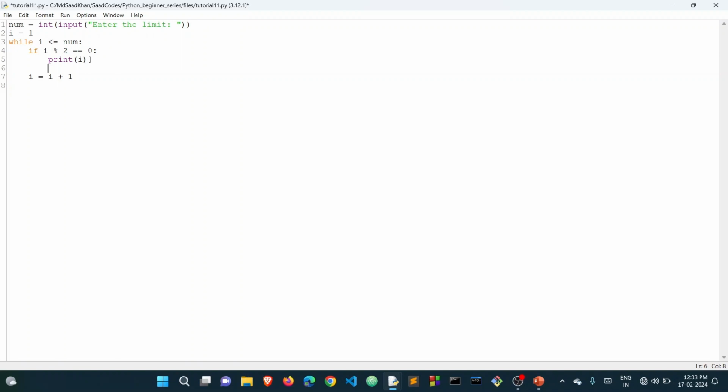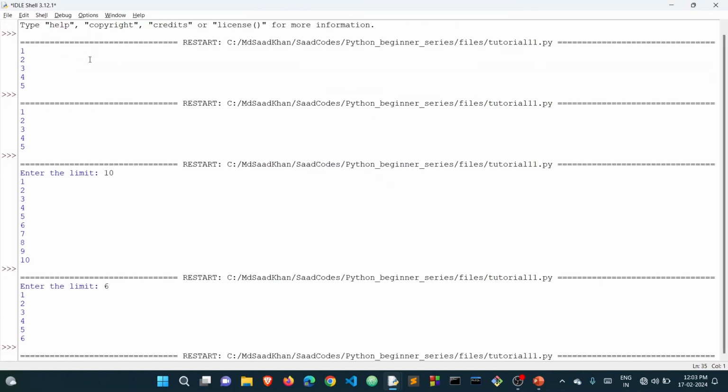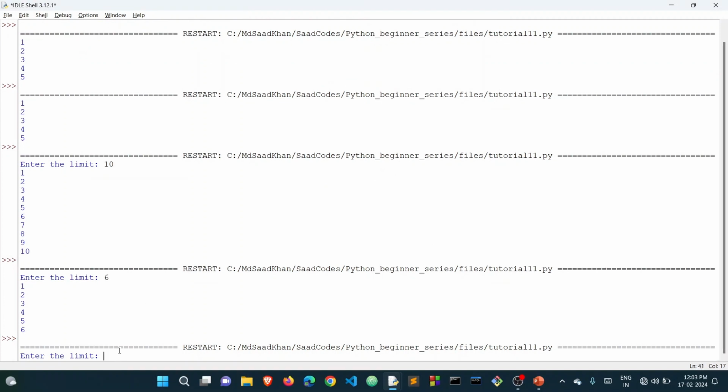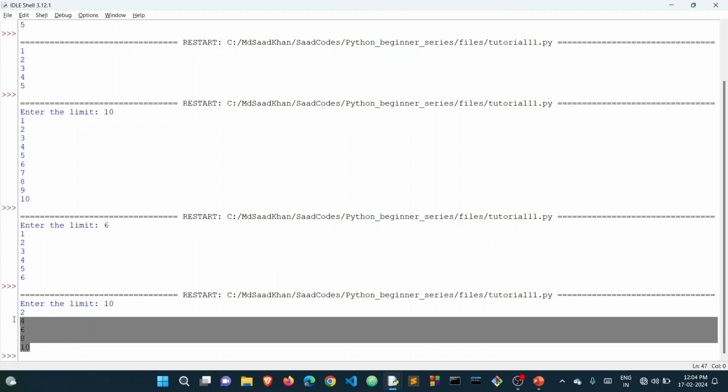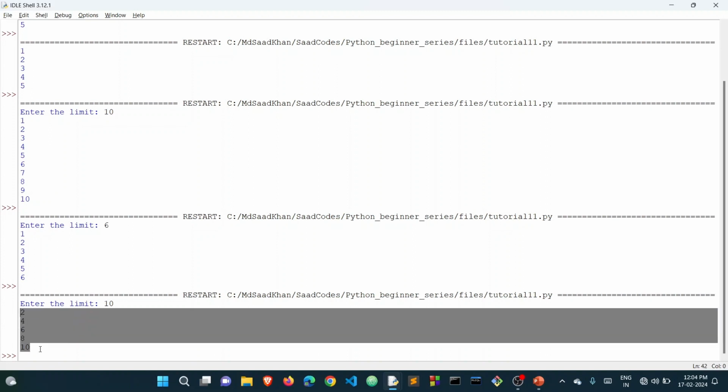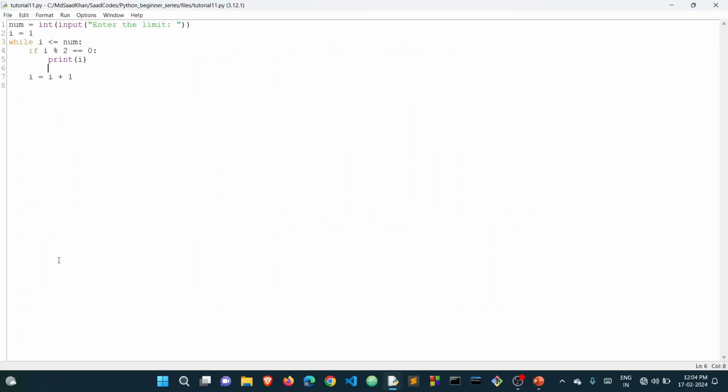So now let us run it. Suppose we say 10, here we can see that we are getting only even numbers: 2, 4, 6, 8, and 10. So this is how we use a while loop in Python.